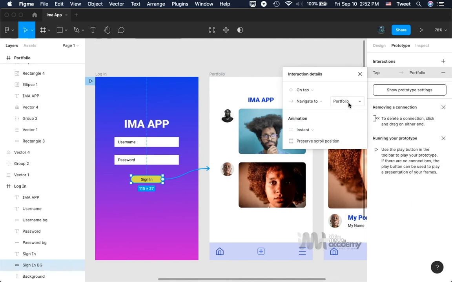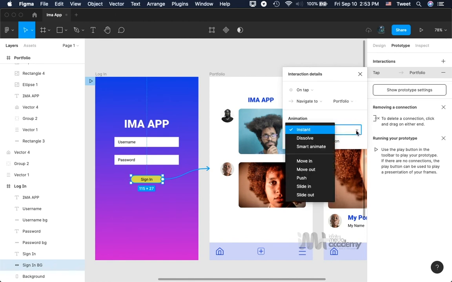So now the animation that will take place once the tap and navigate to portfolio takes place is what we are going to choose right now under animation. So click on this part that says instant, and the drop down arrow will display various options for you. So under these options, we are going to use slide in. You are free to play with any of the options that you can see over here right now, but let's play with sliding and you see how it goes.